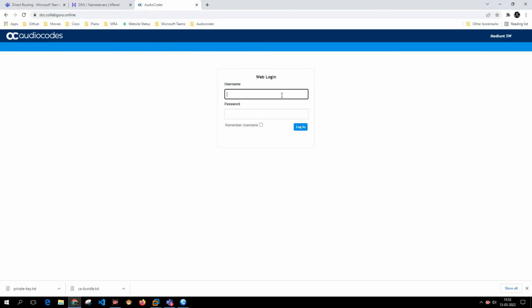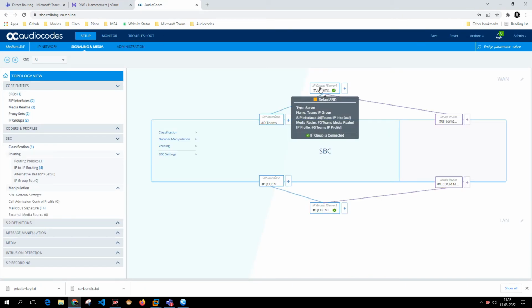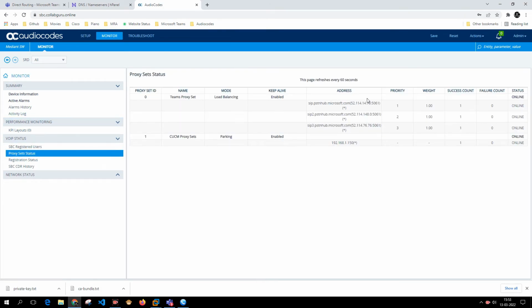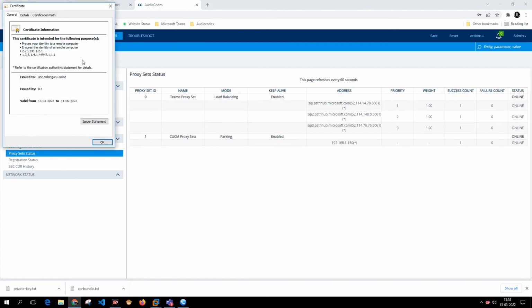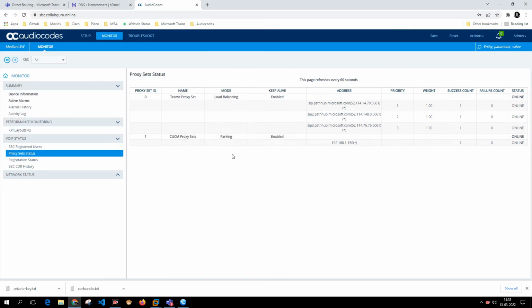Okay, so the device has come up. I'll log in again to the device just to make sure all the services are running fine. We see here the IP group is connected properly. Let's validate the proxy set here. All are online. And let me show you the certificate here. The certificate is also valid and it is signed by Let's Encrypt again. So as I said, the certificate installation has worked.